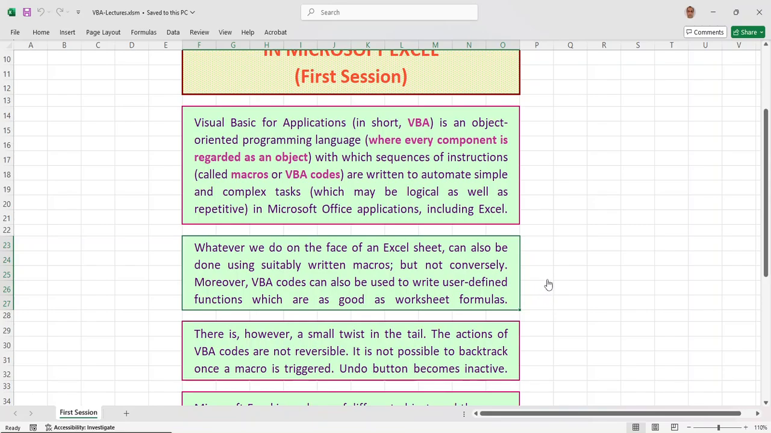Whatever we do on the face of an Excel sheet can also be done using suitably written macros, but not conversely. Moreover, VBA codes can also be used to write user-defined functions which are as good as worksheet formulas.